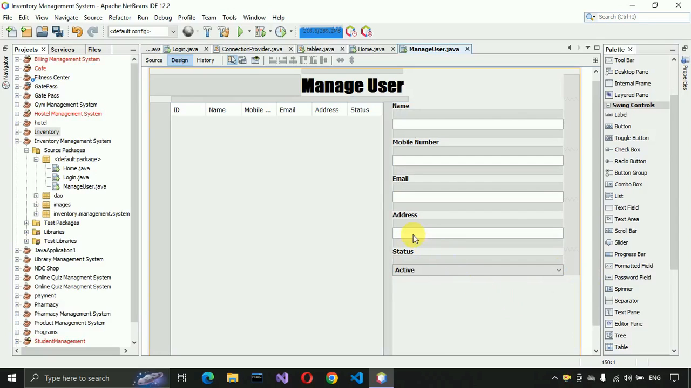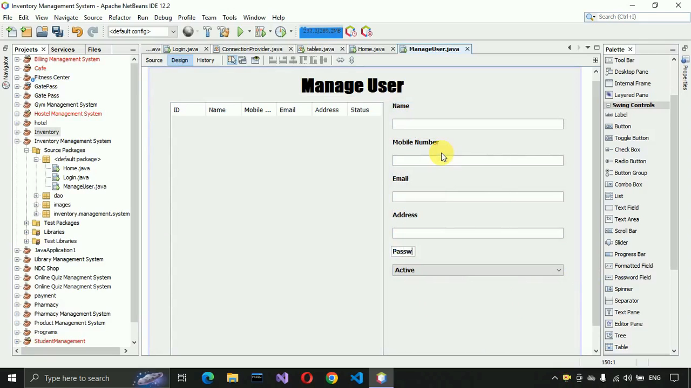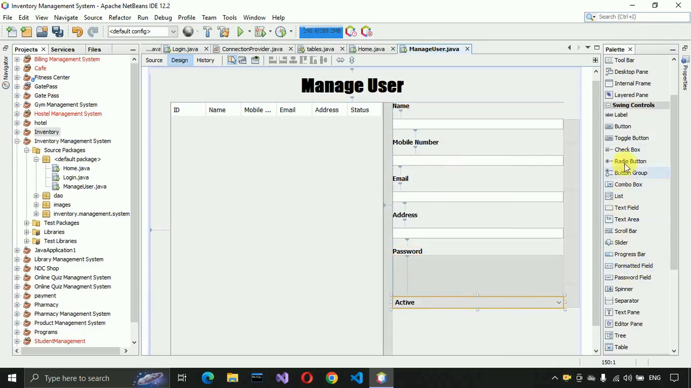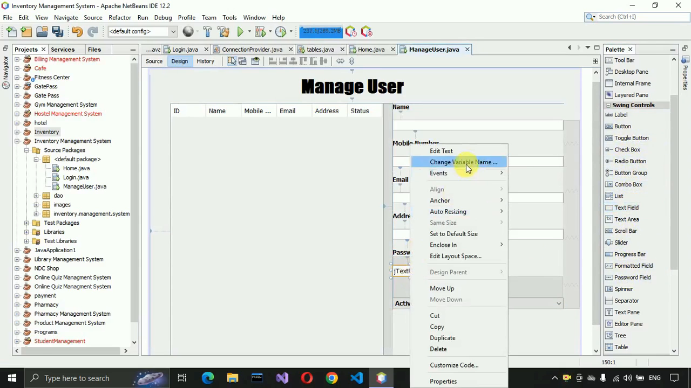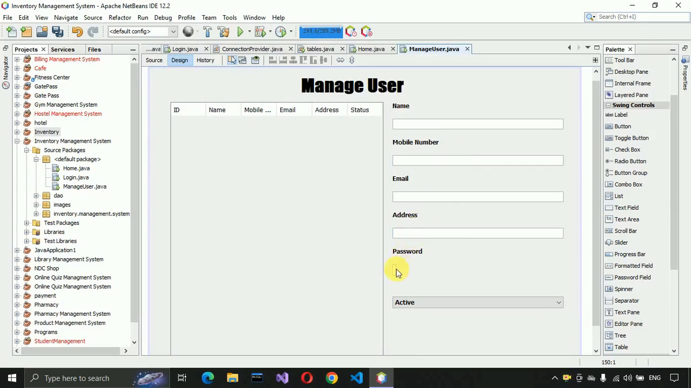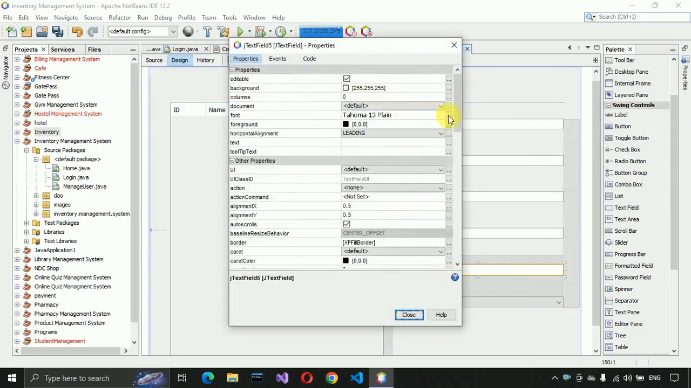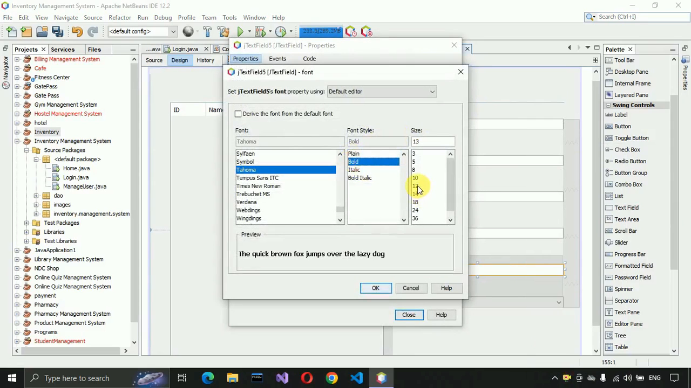So let's change this one to password, and let's drag this one a little bit down, and then we are going to put a text field, so just place it over here, then remove the text from here, and we are going to increase the size of this one. Here we are going to go to the properties, let's make it bold 12.